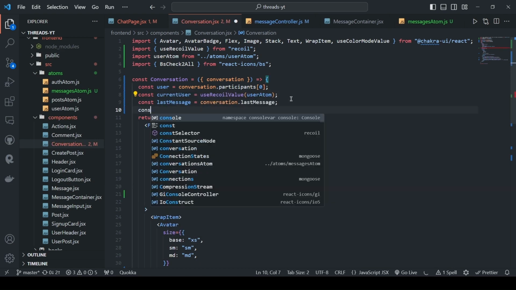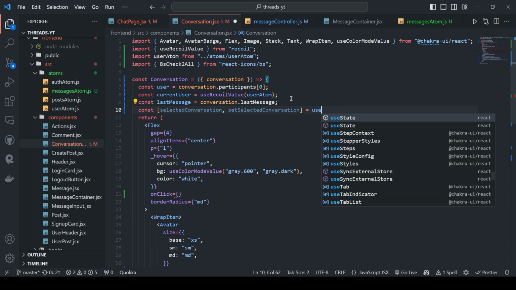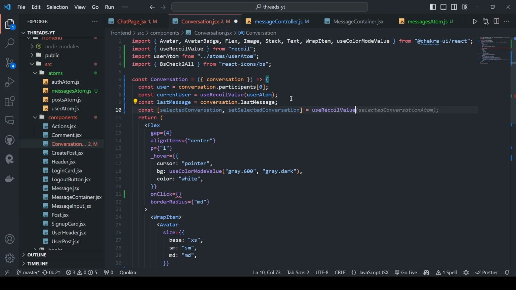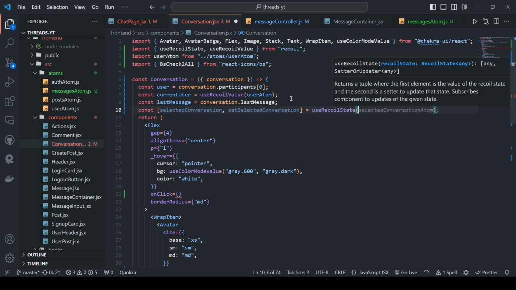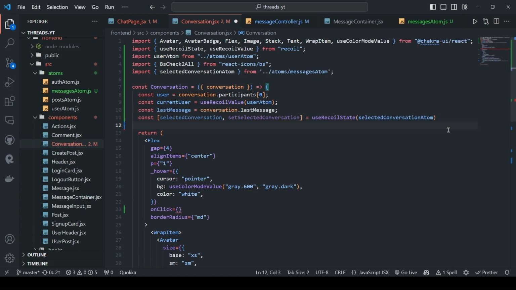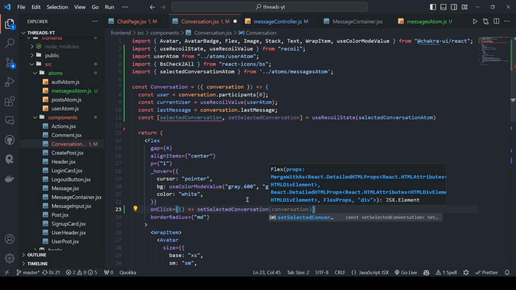So here, let's say const selectedConversation, and then setSelectedConversation is gonna be from useRecoilState, not useRecoilValue, I'm sorry. It should be useRecoilState, which is gonna give us the setter function as well as this state itself. And let's pass this atom, selectedConversationAtom, and when we click on this, we're gonna have an asynchronous anonymous function.